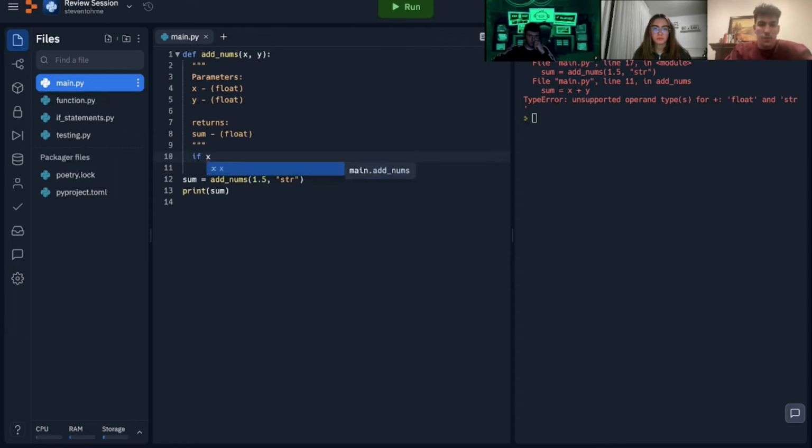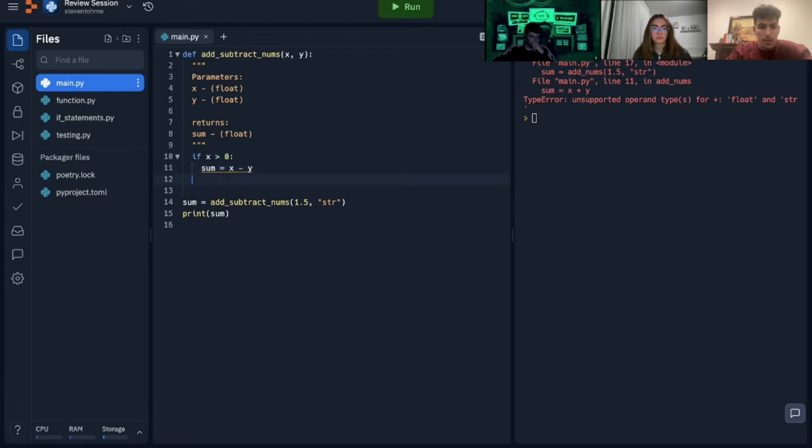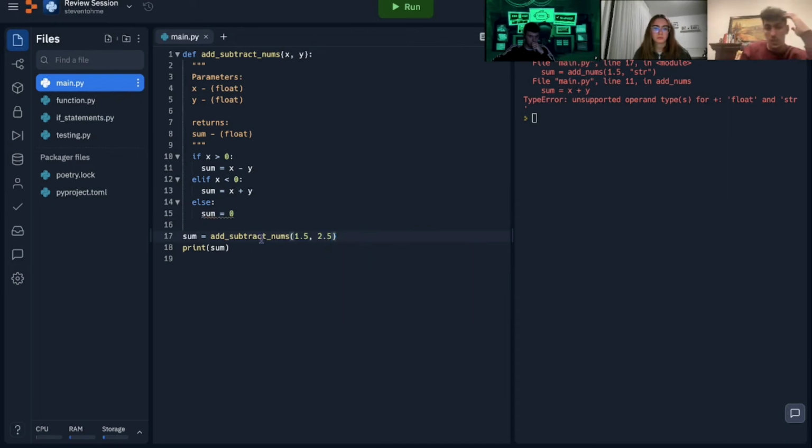So let's say if x is greater than 0, for example, then we can say, let's call this add_subtract_nums. So if x is greater than 0, we can do sum equals x minus y. And then elif x is less than 0, we can do sum equals x plus y. And then else sum equals 0, for example. So then we can say 2.5. So this kind of changes what the function does, but we can see how these work.